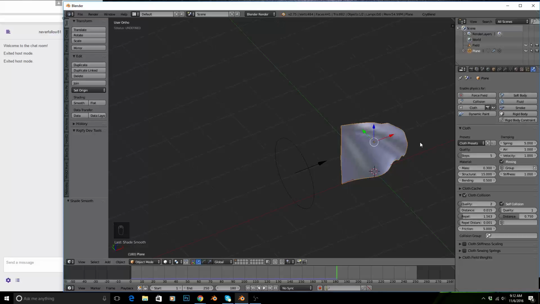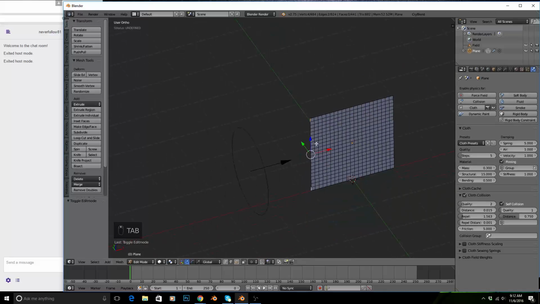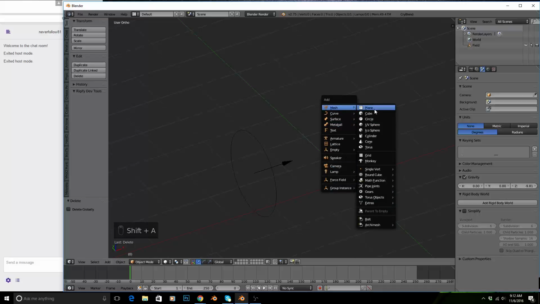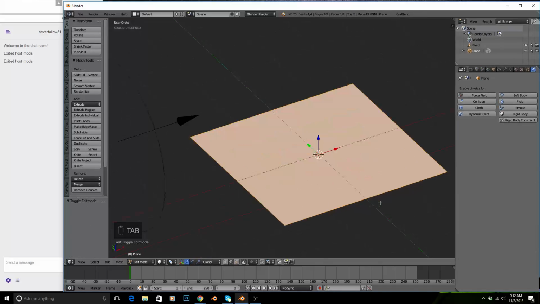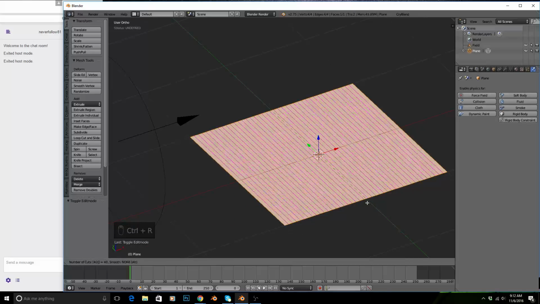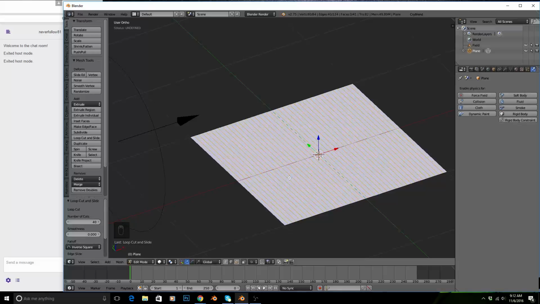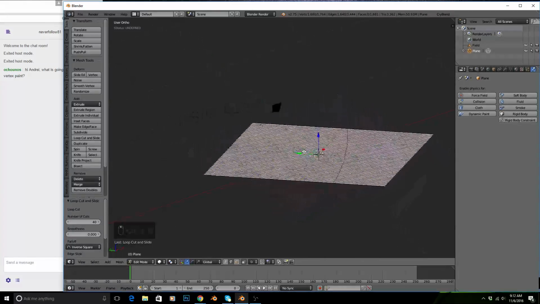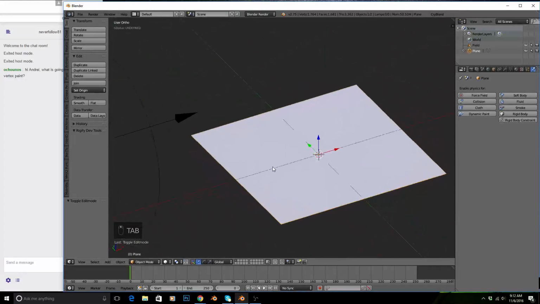So let's bring this all the way back, and I might want to add a different one for this one, because I like something that has a lot more subdivisions. So I'll do 40 on this axis and 40 on this axis, and if we need more we can just add a subdivision modifier.